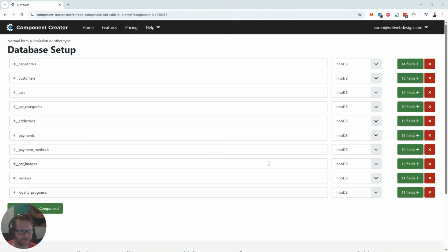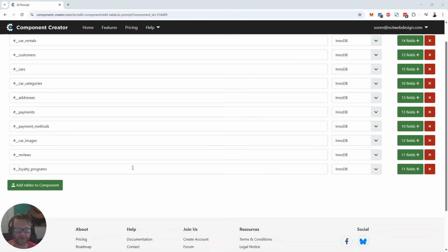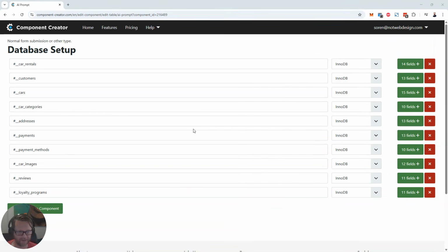The screen here is just for you to confirm. You can make changes and stuff like that. You see, with the very little description that I gave, we now have car rentals, customers, cars, car categories, addresses, payment method, car images, whatever we might need, reviews and loyalty programs that it has added as well.